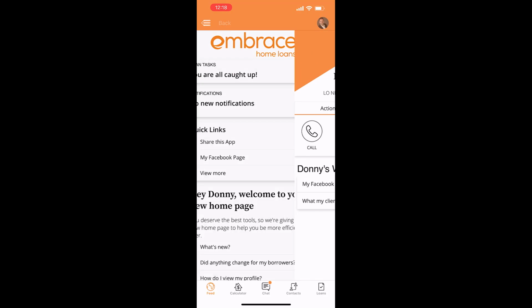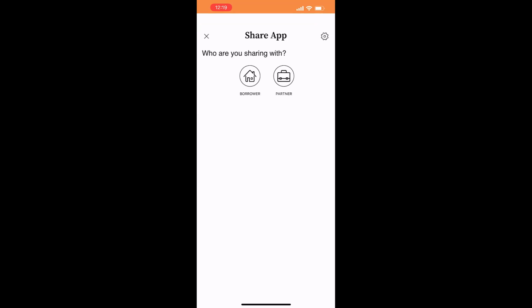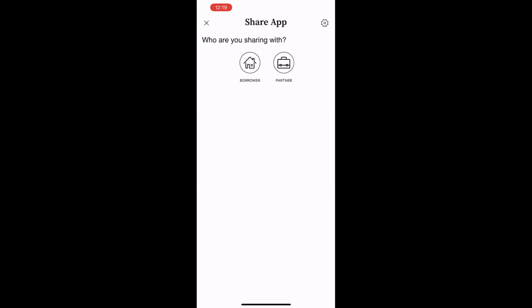Once you're in the initial app, you're going to use this for a few different things. All right, the first item that we're going to use it for is to actually get it out to our buyers so that they could have the centralized location for their pre-approval for their loan. Okay, there's a number of different ways you could share this out throughout the app. You just want to look for the share this app button. Okay, the easiest way to find this is just on that feed page, quick links, share this app. It's going to pull up borrower, partner. We're going to click borrower.